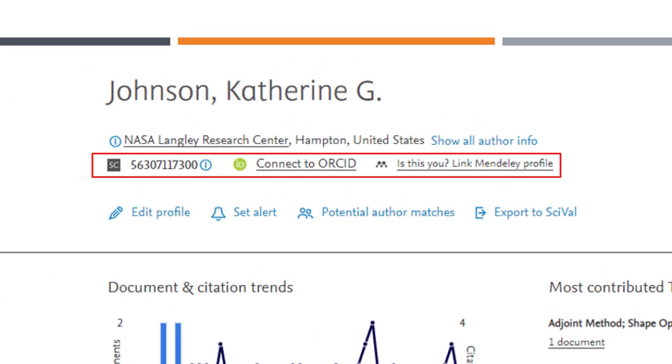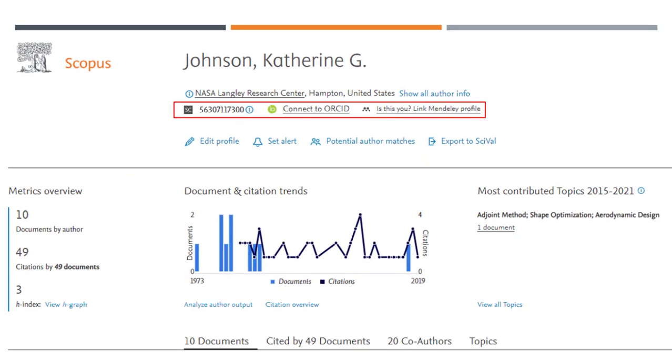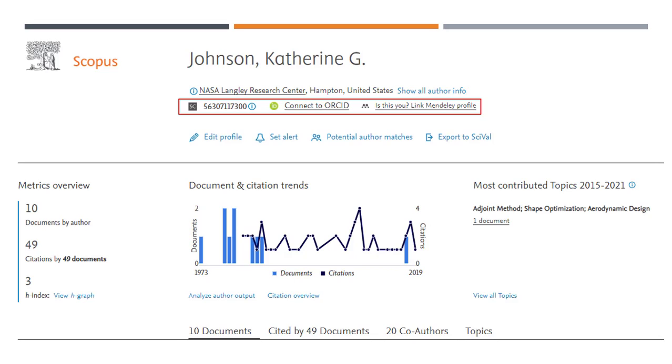At the top you can see her most recent affiliation, followed by her Scopus Author ID. Next to that is a button to connect the ORCID profile and a Mendeley profile if you have one. You can see metrics relating to your publications and citations over time, and you can set up alerts to be notified when your publications are cited by other documents in Scopus.